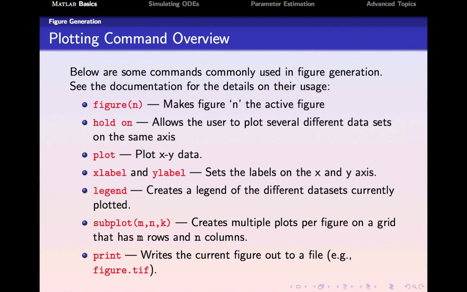The subplot command allows you to create multi-paned plots. Okay, it's going to create a grid of plots where there are m rows and n columns, and k just represents the specific plot or the specific pane or panel that you're interested in. And there's a description of this in a little bit.